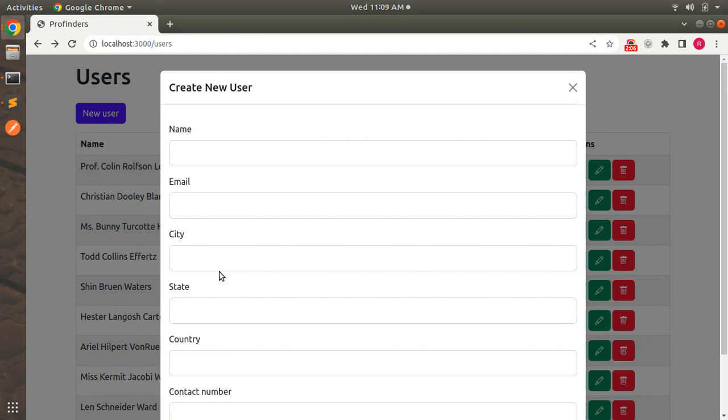Now let's see what we will do in this lecture. We have a user model in our Rails app with the attributes country, state, city, name, email and contact number, but we will only work on the state and country attributes in this lecture. So we will use the country select gem to display a list of countries, and then once the user selects a country from the list, we will display the list of states which belong to the selected country only. Okay, so let's start with this.